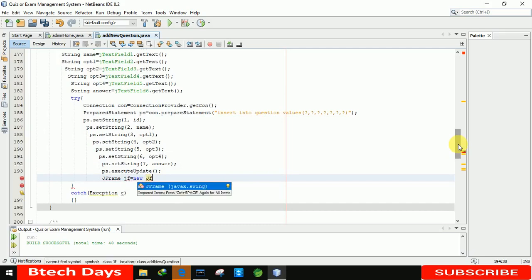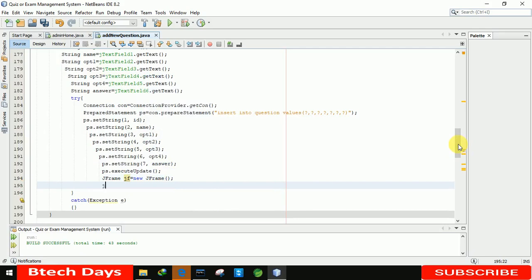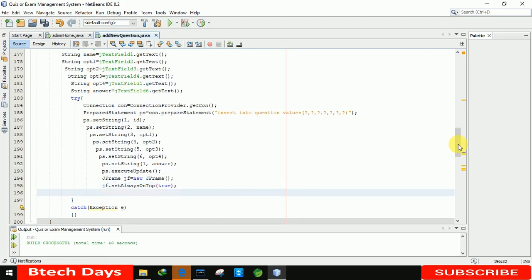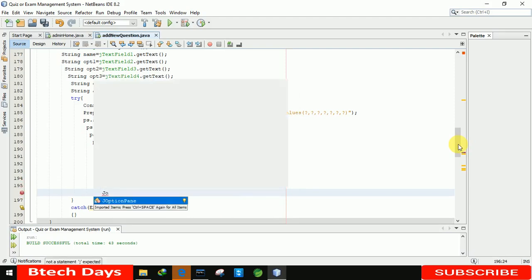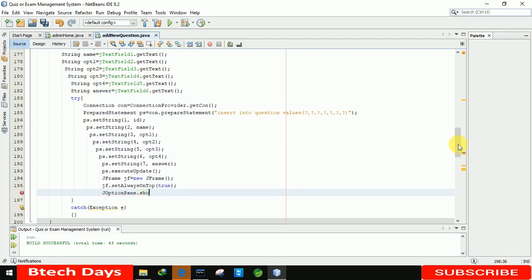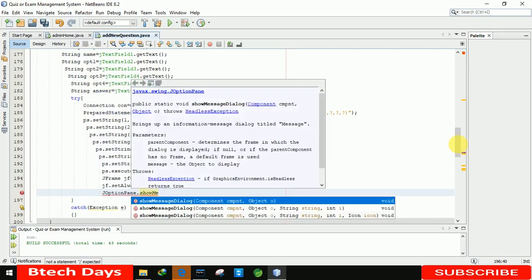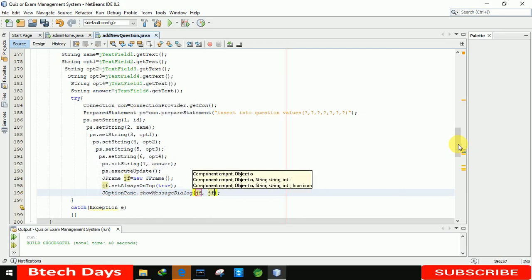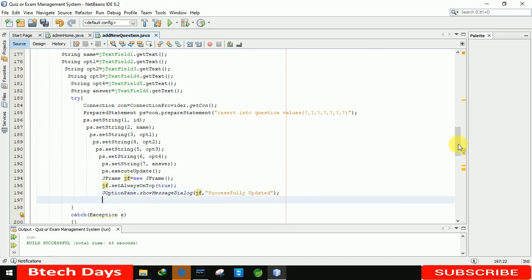So that message should be in the top of the form. So that's why we are using it. JFrame JF dot setAlwaysOnTop true, and after that we are just writing JOptionPane dot showMessageDialog, and in this we are displaying the message, successfully updated. Okay, and after that we also need to refresh or remove the data from the particular field.